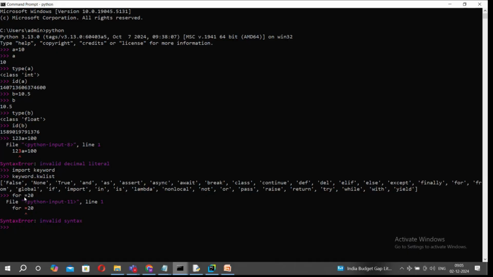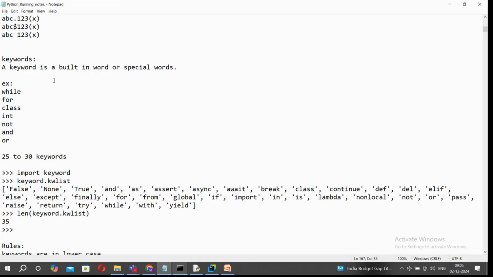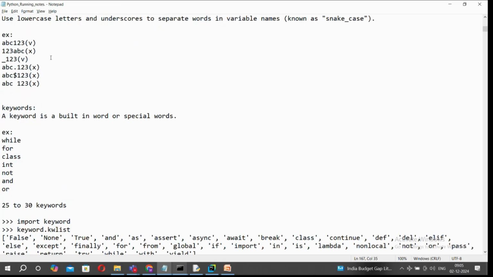Never ever use keywords as identifiers, not just variable names but any names, in fact. Don't use keywords as identifiers, friends. You got it right. So this is all about keywords, friends. I hope you got a clear idea about variables.